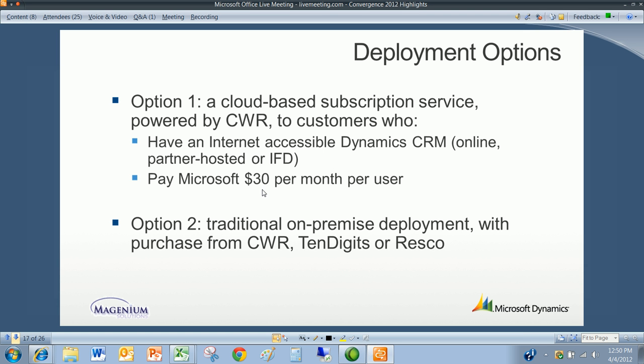Add 30, so it'd be 74 bucks a month per user to use the standard UI, Outlook, and the web client plus 3 mobile devices. So that's, they believe, the constraint there on the mobility side.